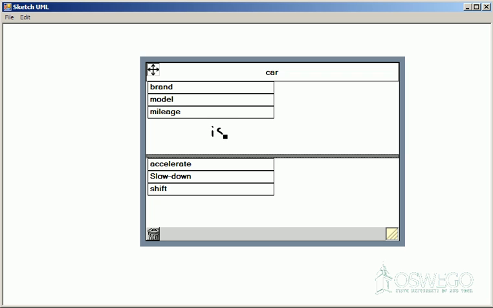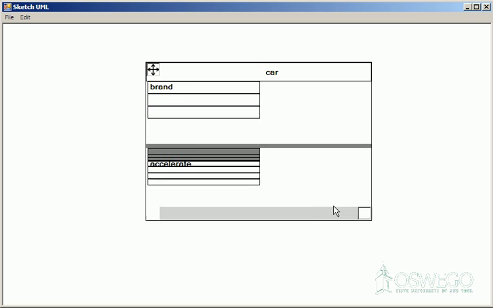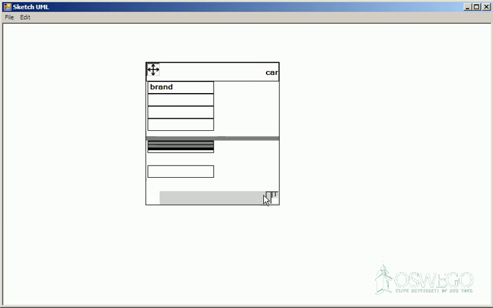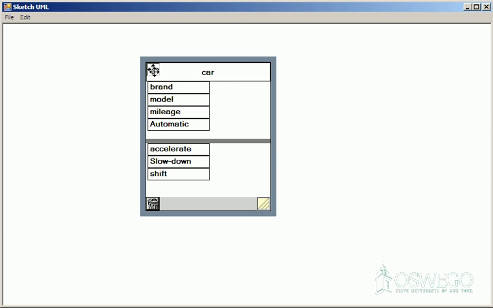If you write two or more words at the same time, SketchUML will create multiple operations or attributes according to the words that you have written. You can remove attributes or operations by using the scratch out gesture twice on the same attribute or operations name. Please note that upon resizing the class, the labels will change their size accordingly.